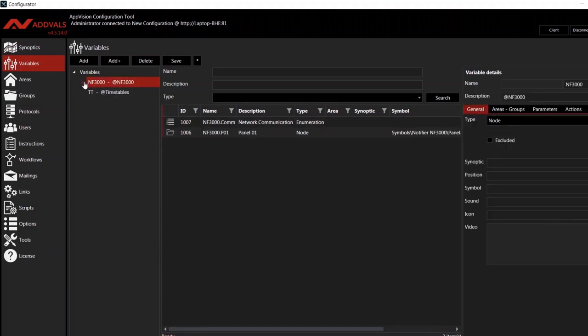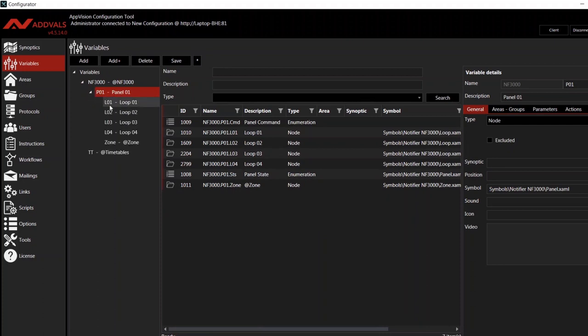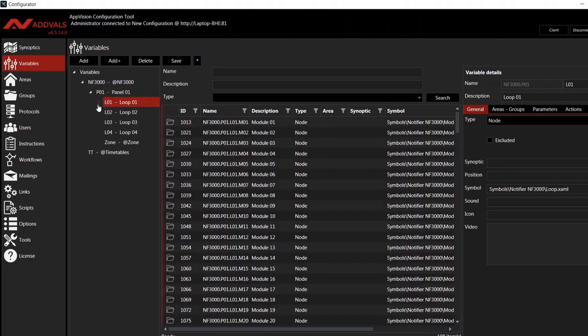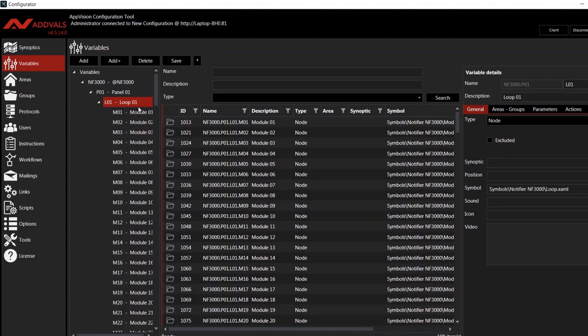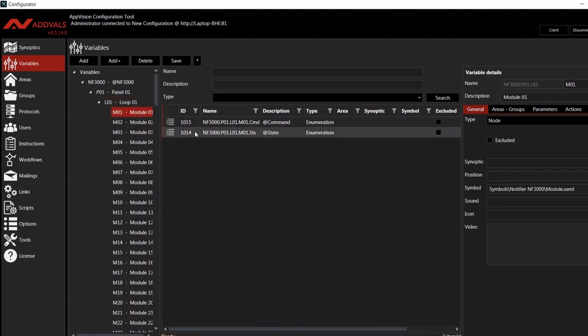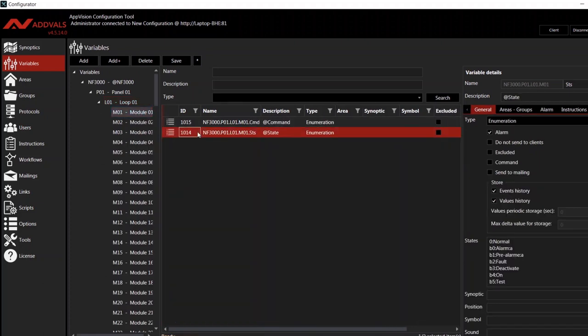In the Variable tab, you can now see the notifier panel is added with every possible module sensor loop below. So these things you don't have to do manually, it's all in there.